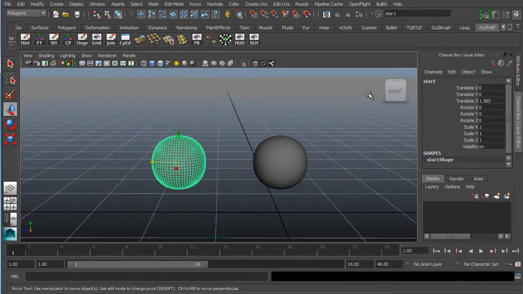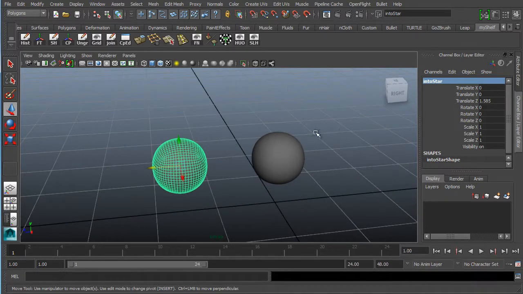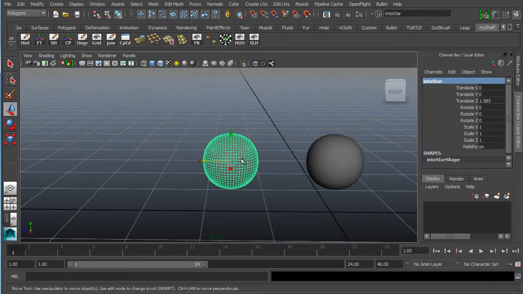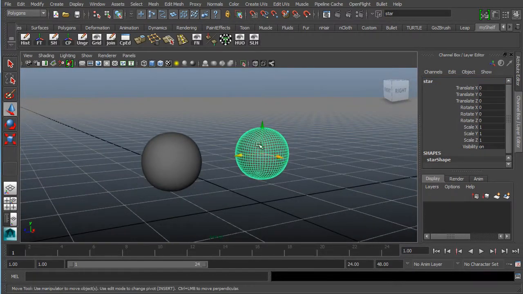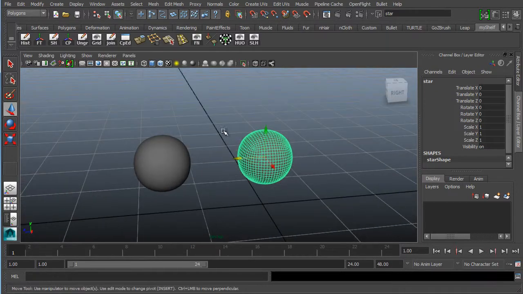And I'm going to name this thing intoStar, because the blend shape is going to take the name of the object that I am using to deform the other object. Okay, so we have intoStar, and we have the main character, the main little guy here, which is star.